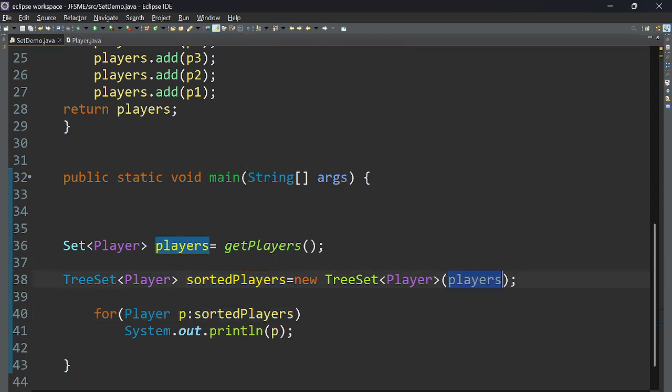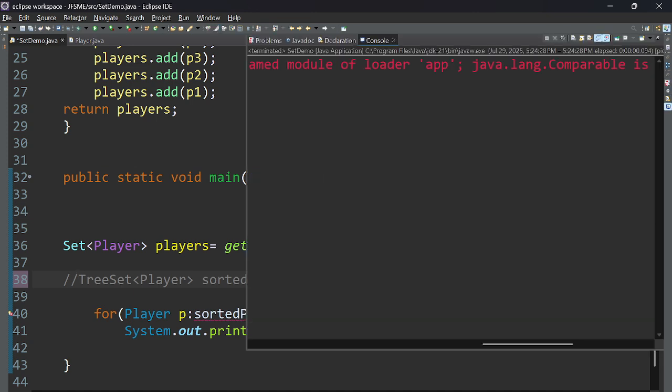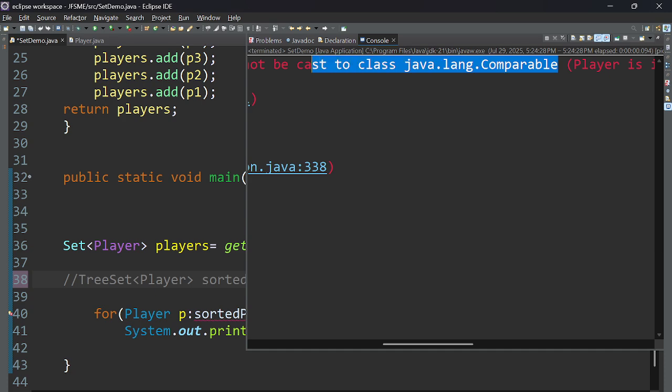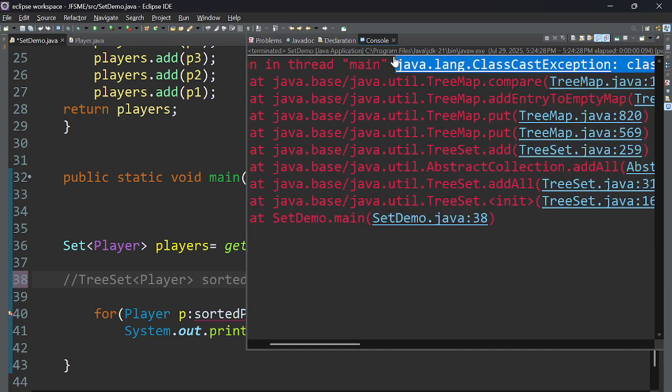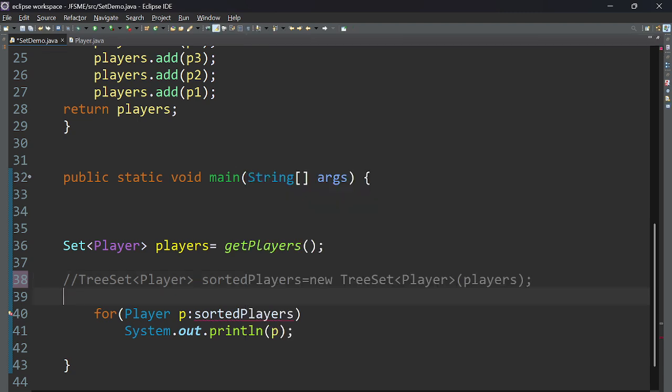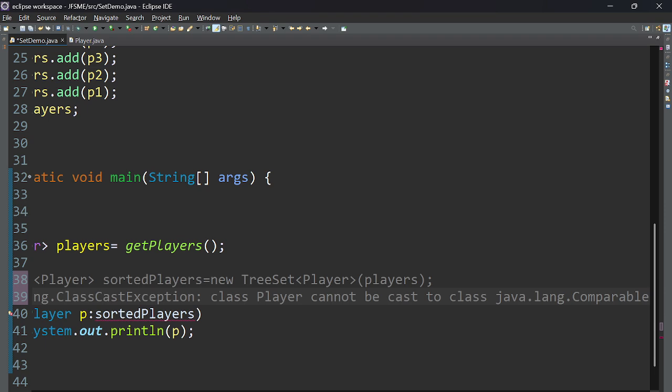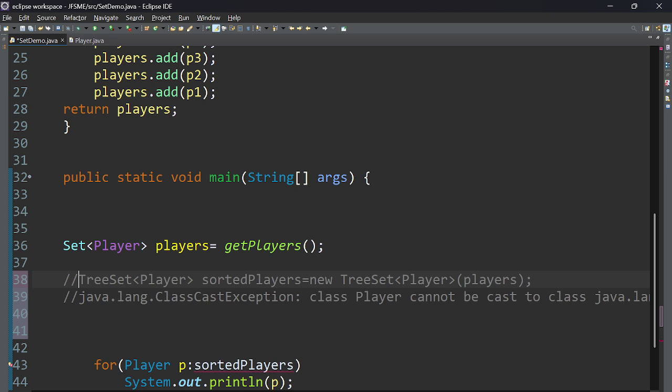That means for this particular argument that we are passing, the players, it does not implement Comparable. So because it does not implement Comparable, TreeSet will not be able to sort it. So this gives you an exception. If you are creating a TreeSet out of a user defined object that does not implement Comparable, in that case you get a ClassCastException. Now what needs to be done?